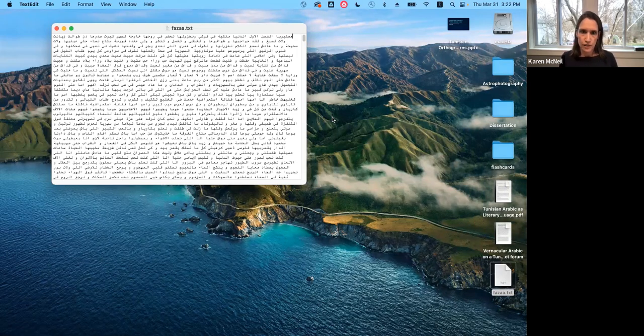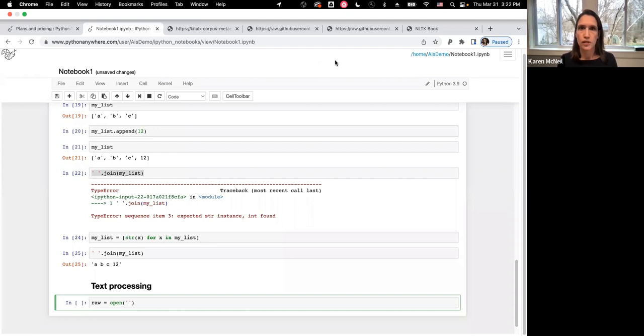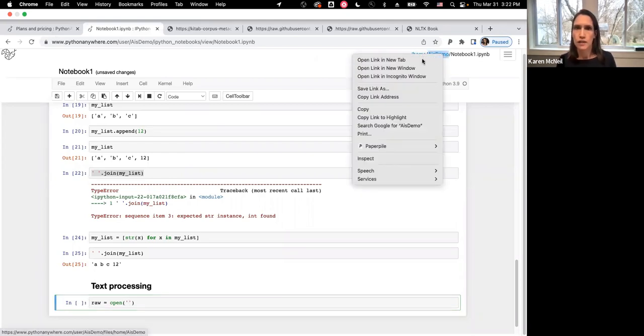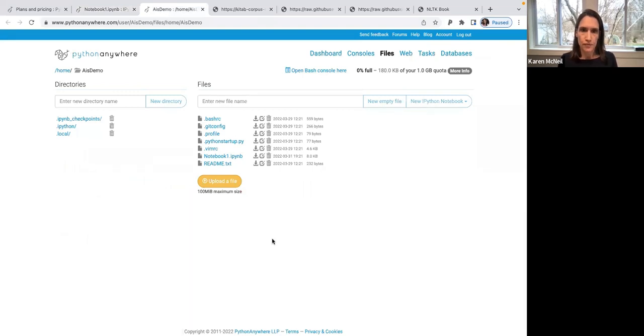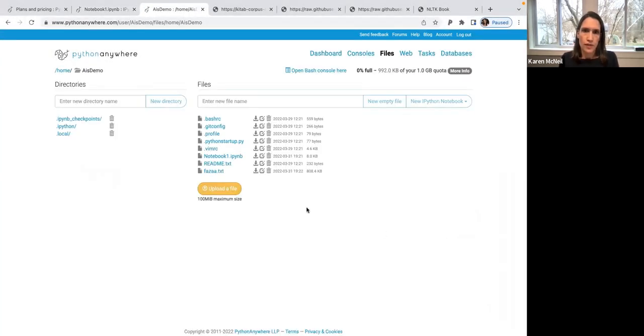And I'm going to open that in Python so that I can use it. Okay, first I'm going to upload it to my Python Anywhere. So I have this notebook 1, which is what I'm working on. I should have called it something better. And I'm going to upload a file. And I'm going to make it this novel file. Wait for a second, and there it is, feza.txt.